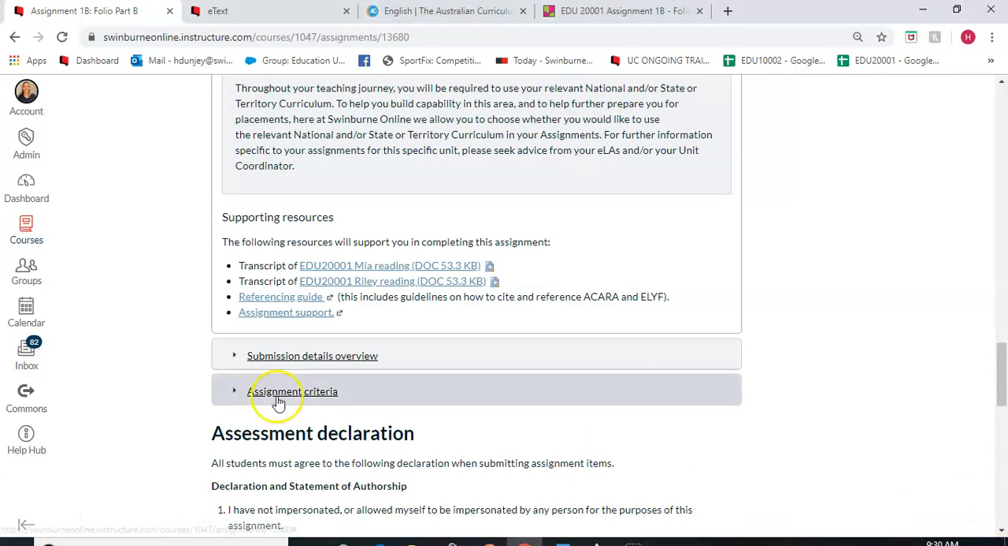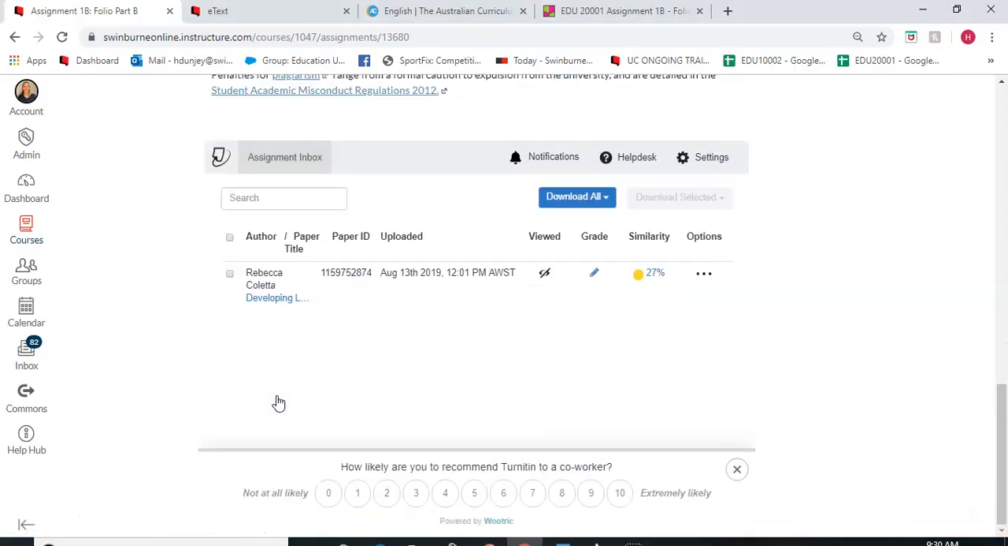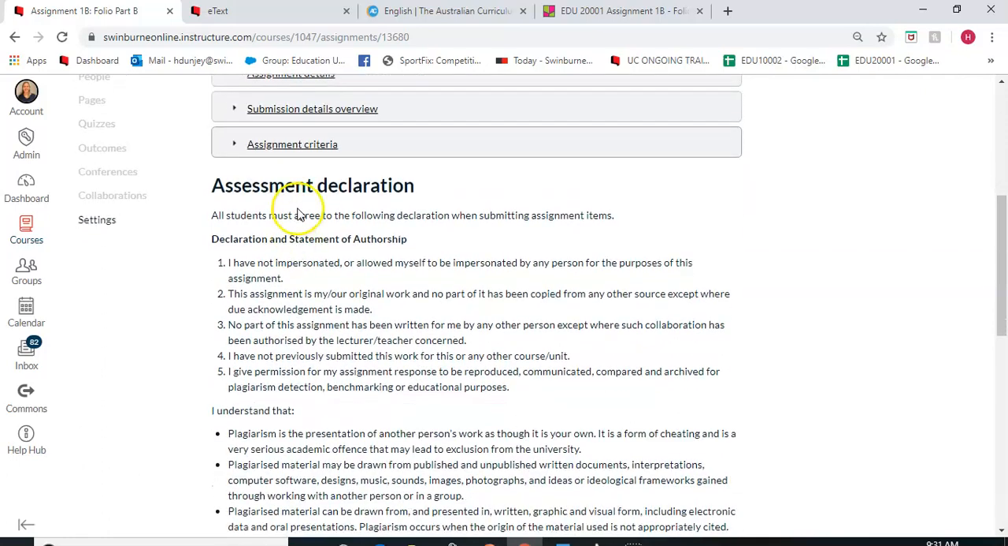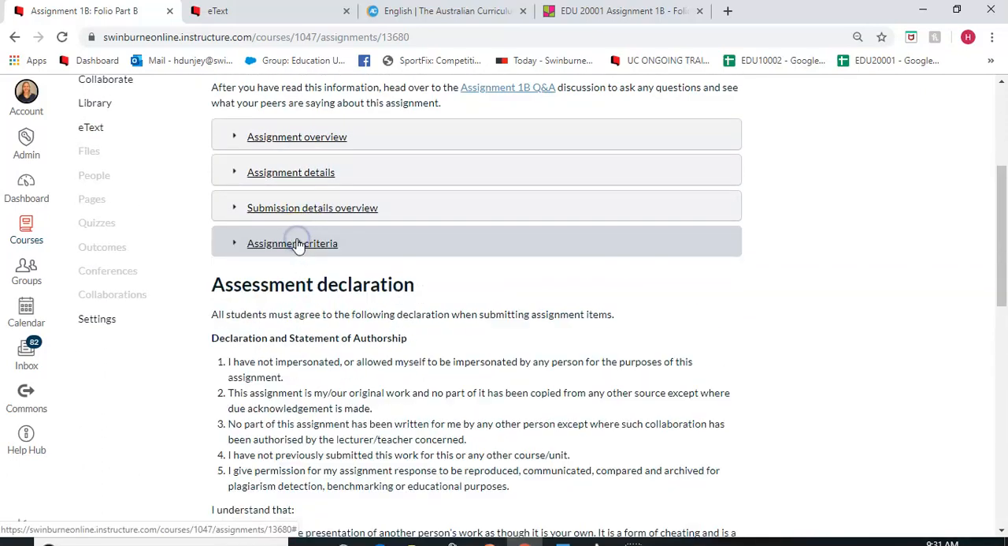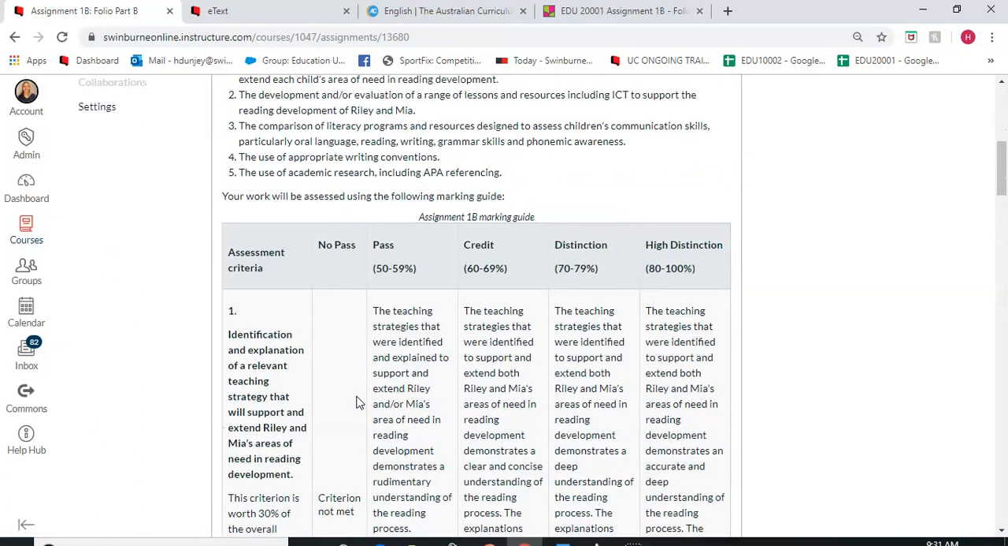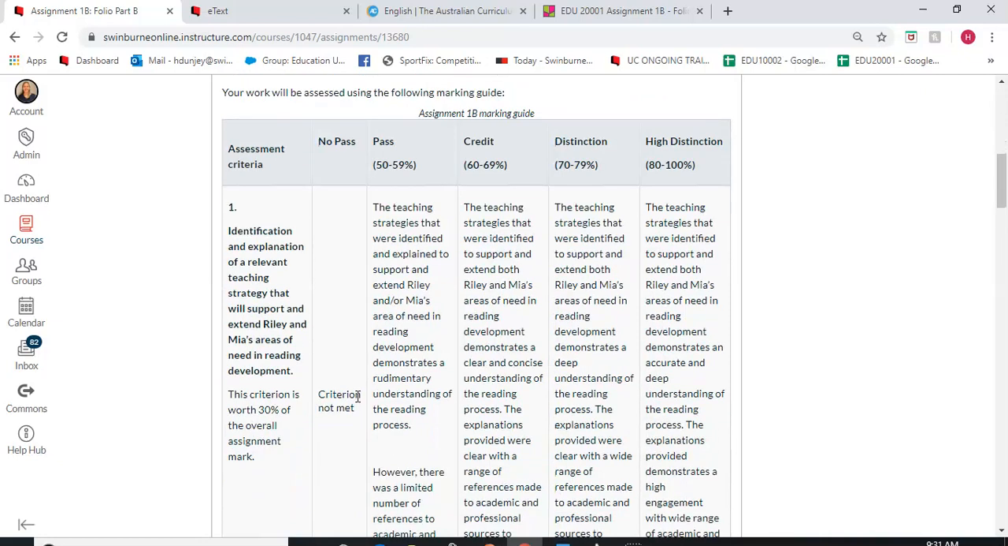And before I do that, no, it's going to come up here. Here it is, our assignment criteria. Oh, there it is. So our assignment criteria is really very similar to the first criteria that we used in our first assignment.